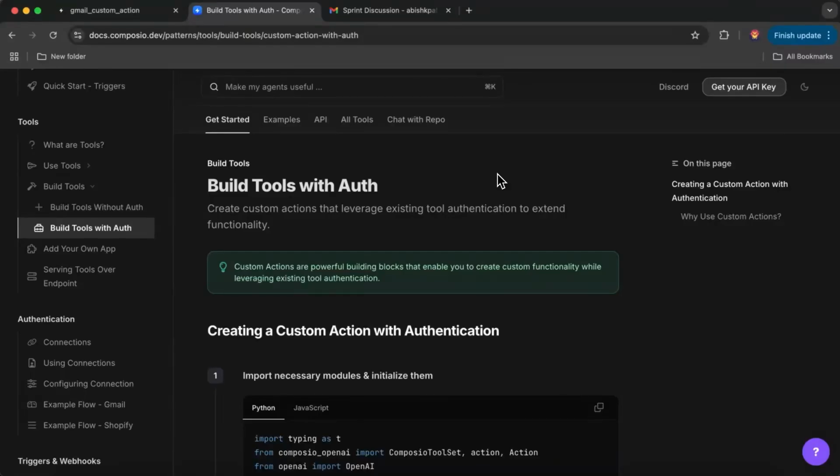Have you ever needed your tools to do something just a little different? Composio already offers a range of powerful apps and actions, but sometimes you need to go custom, integrating your logic, authentication, and specific actions. In this guide, we'll show you how to create a custom Gmail action to draft a reply to an email thread.